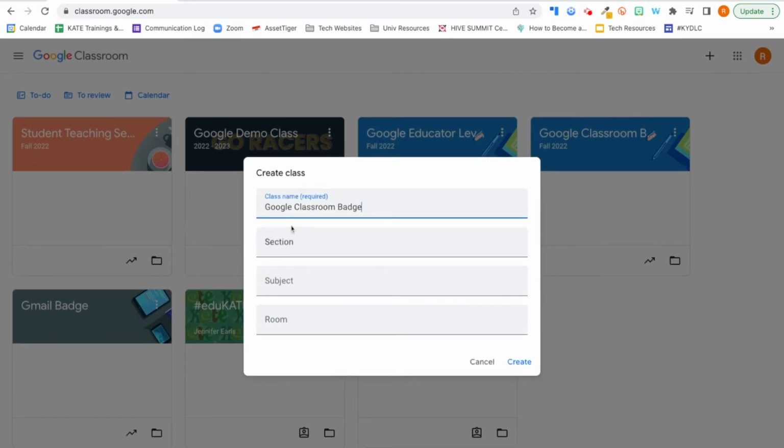I also like to fill out the section field with the academic year or semester and year that I'm teaching the course in. You can see on my class tiles that the section name appears right below the class name, making it easy to identify my courses. If you want to change any of this information, it can be easily edited under Class Settings. Click Create to finish.